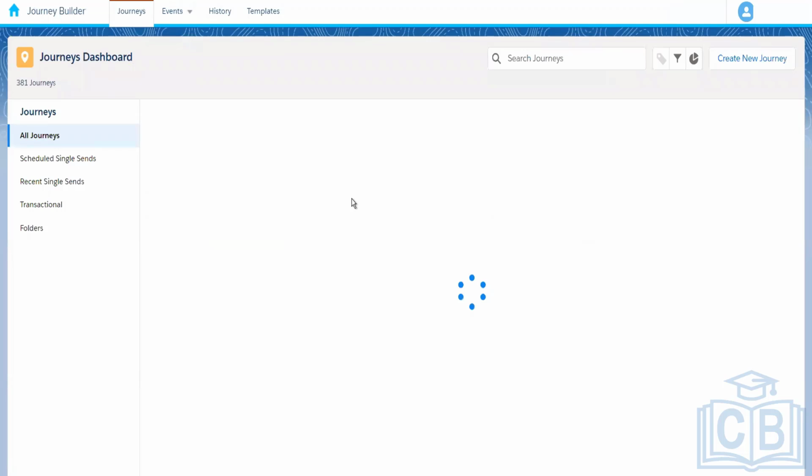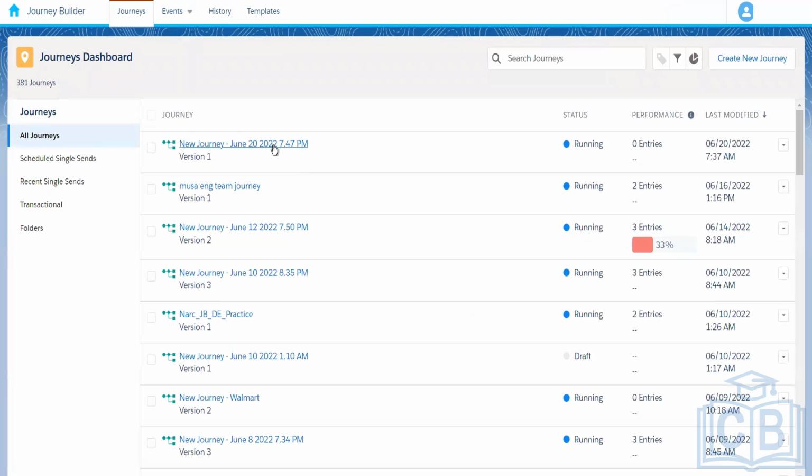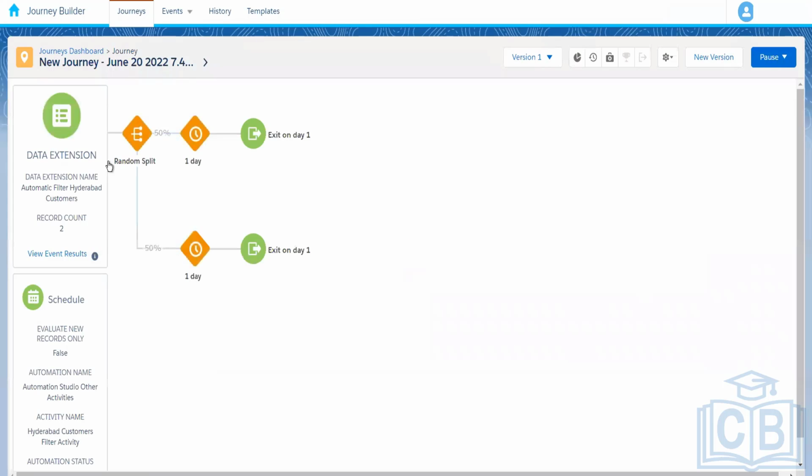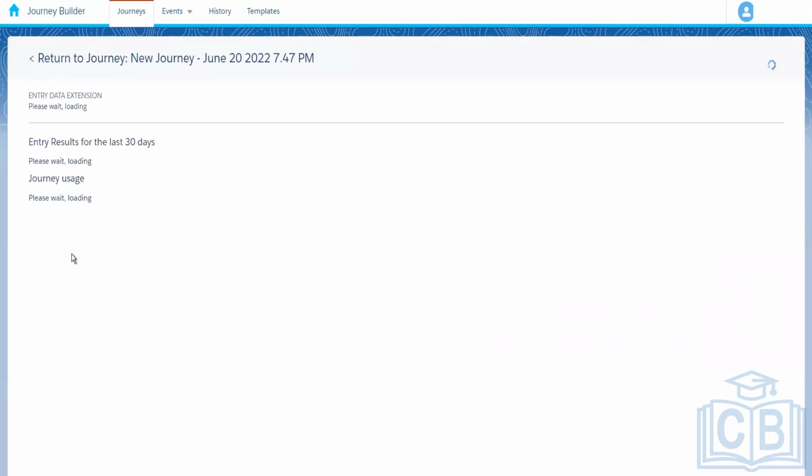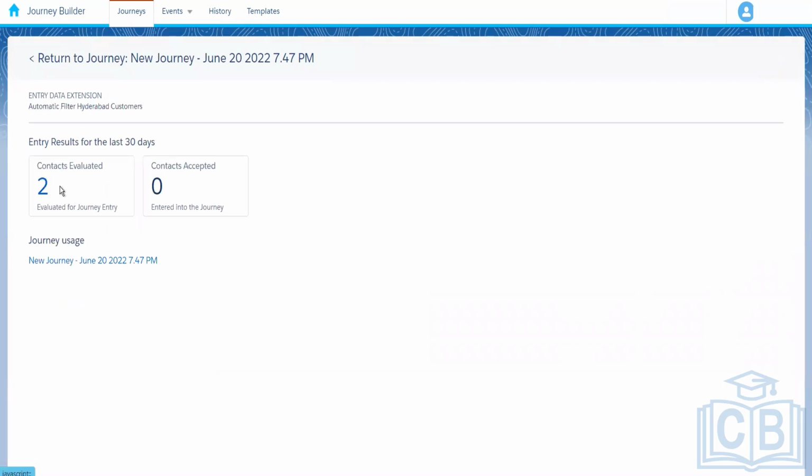In a few seconds, we should see that these two records are entering into the journey. Okay, so we can see the contacts evaluated and then contacts accepted as 0 as of now. It will be 2. So what is the difference between the contacts evaluation and the contacts acceptance?